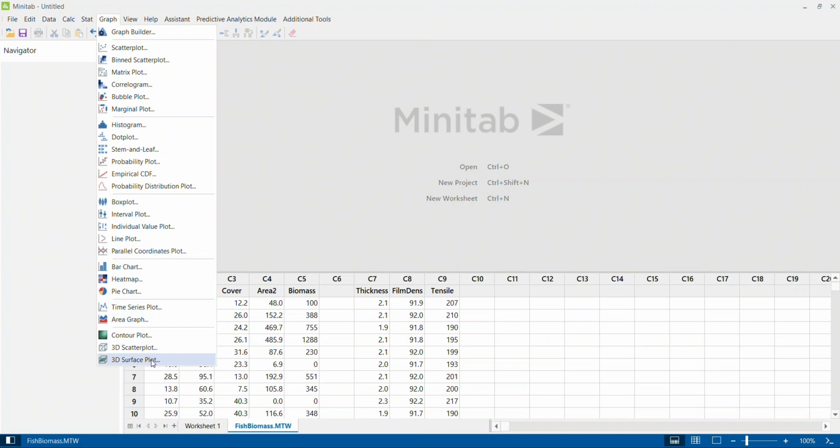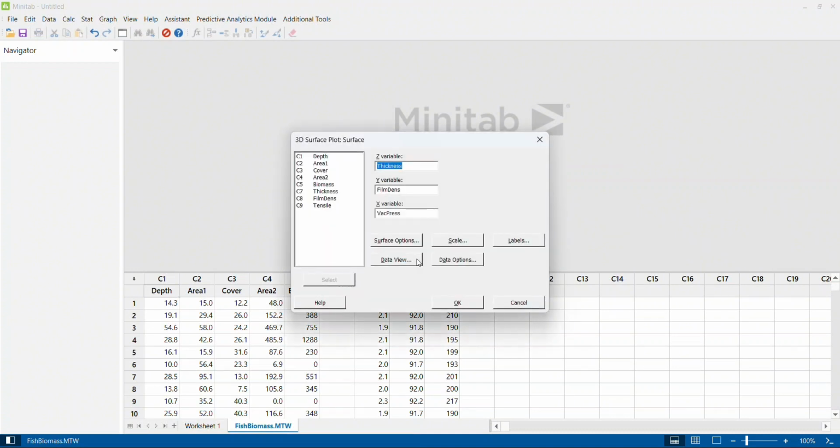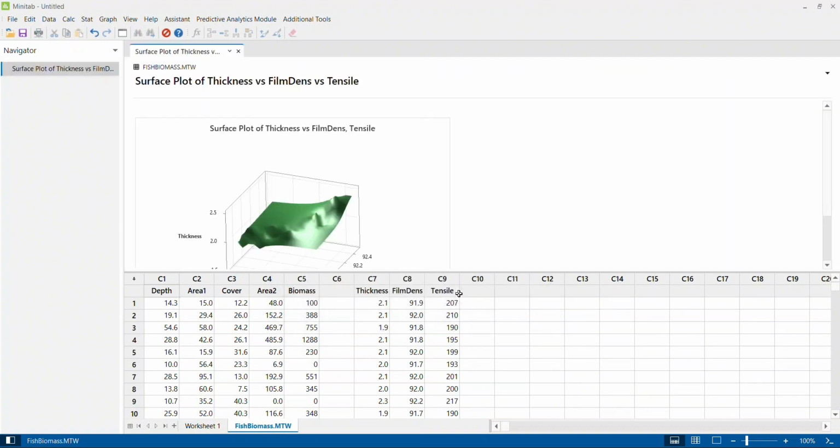I click on 3D surface plot. Here I can select two options. Let me first show you the simple surface plot, and then I'll also show you the wireframe version of the same data. I select the surface version and then select OK. Here I select thickness as my output or response parameter, film density as my input parameter, and tensile strength as my second input parameter. I click on OK, and the graph will be generated like this.